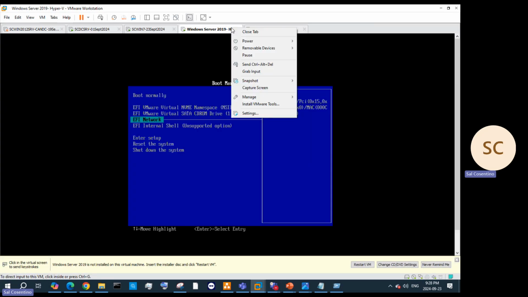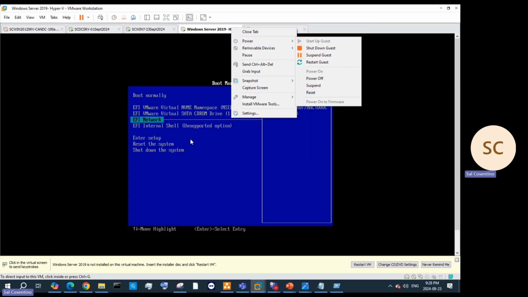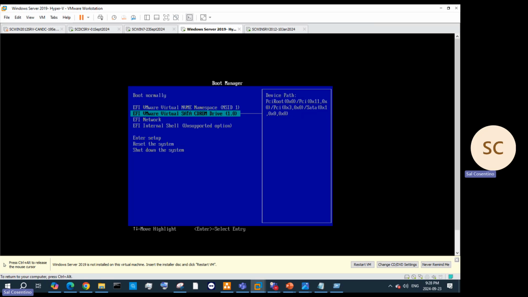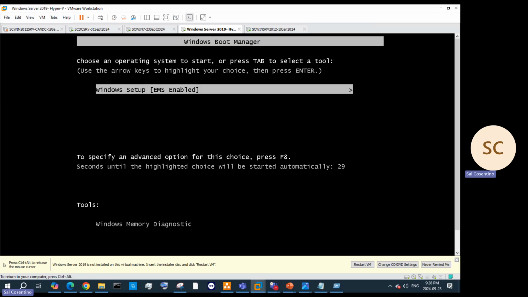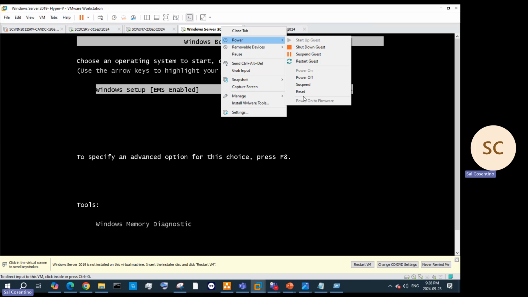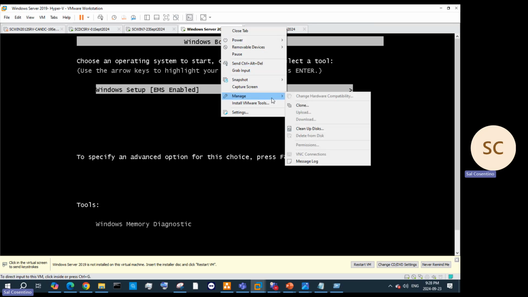In this instance, I'm going to just reboot the machine, or I could start from the SATA drive. By clicking, I should be able to now boot from a CD. There you go. Or I can obviously go here, power, power onto firmware for the BIOS.